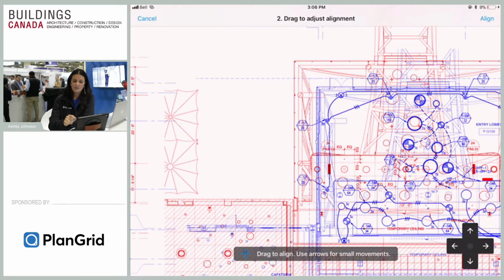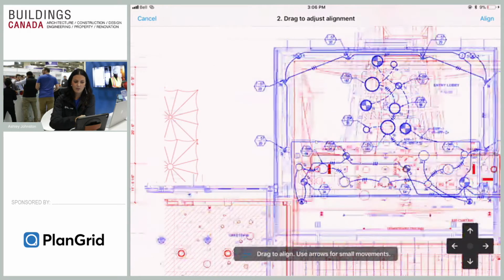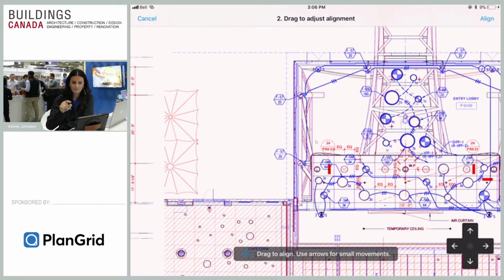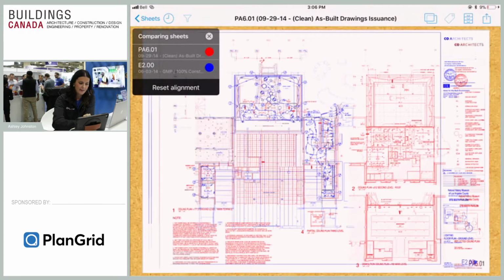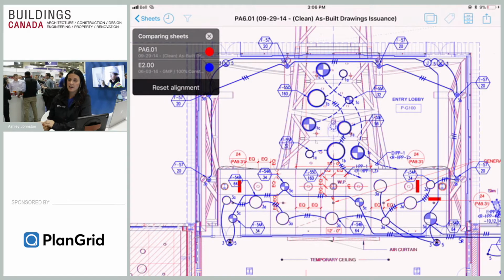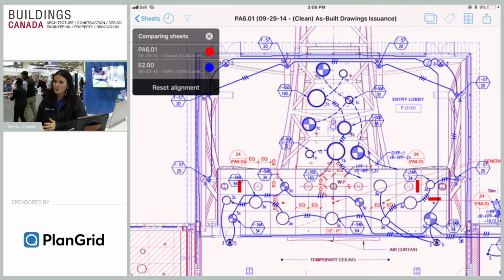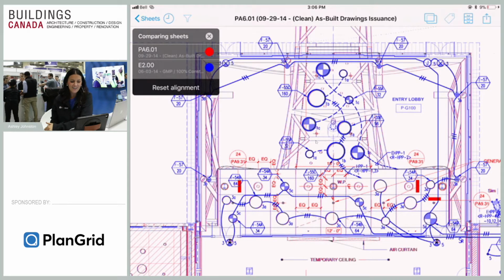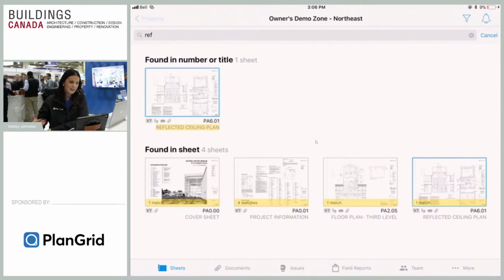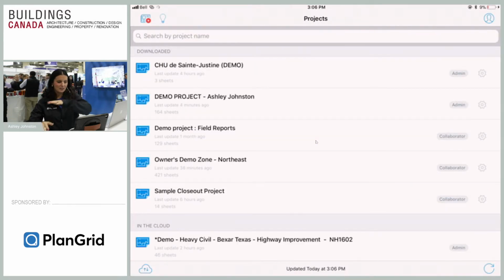So you go to Align Sheets. Then you can take it, and you can see I'm moving my finger around, and I'm just going to align the sheets perfectly over top of each other. I hit Align, and now I can zoom in, and I can see, again, the electrical over the architectural. Usually customers get really excited when we show this feature. It saves a ton of time, compared to the old days of holding the drawings up to the light to see what's changed. So we're really excited about that feature.